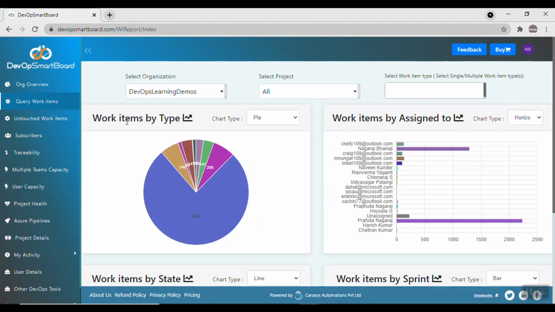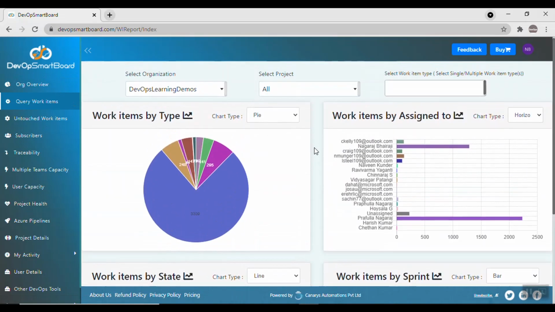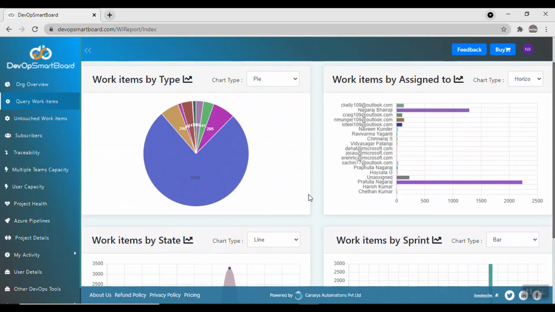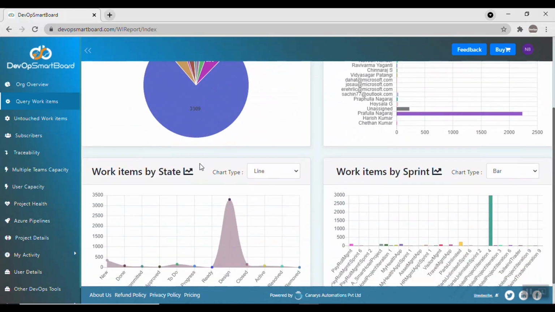This report provides me the option to query across projects. So I can select an organization and the data is at the org level, that is, across the projects. And I also have the option to choose what chart type I can use. It basically gives me four charts: by work item type, how many work items there are in this organization, then assigned to, that is the users, then work items by state and by sprint.